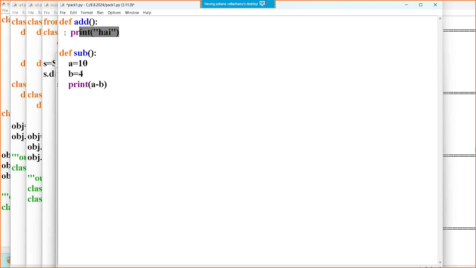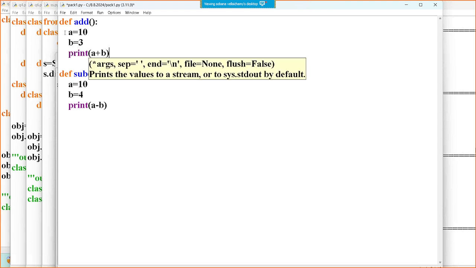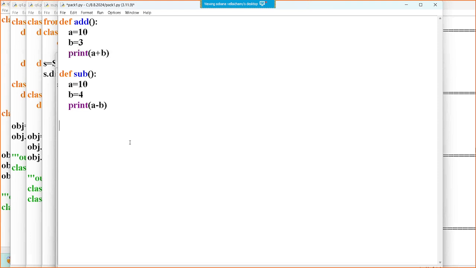So I'm going to write some meaningful implementation. So a value is 10 and then b equal to 3. Print a plus b. Okay. So in this module, the module name is pack1. Module is nothing but the file name pack1. The pack1 contains two different methods, add and sub function.